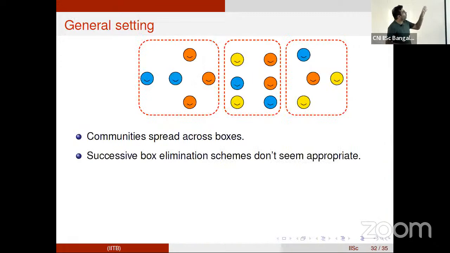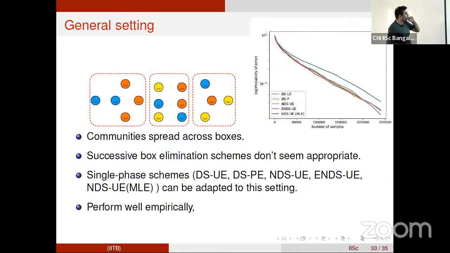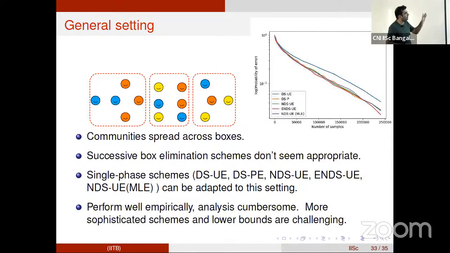Okay, so I won't go into the general setting now. I will just say that things perform well, but are hard to analyze. These are still things which are very much open.